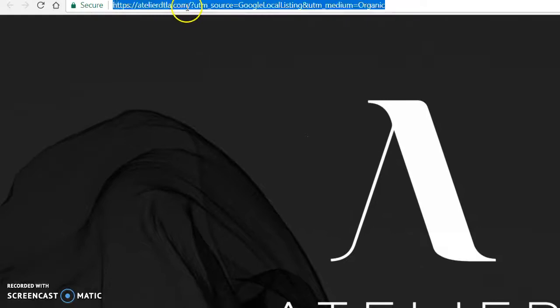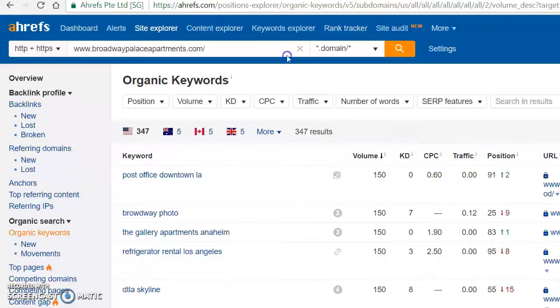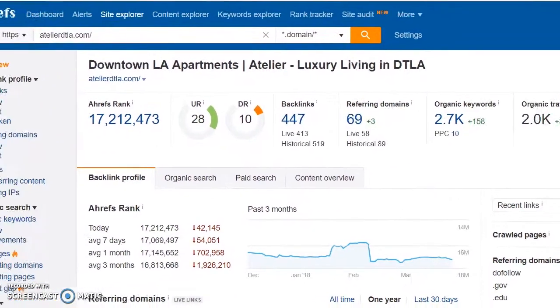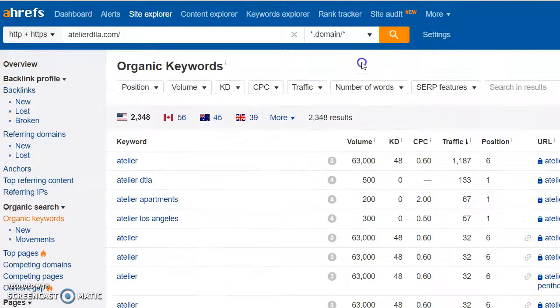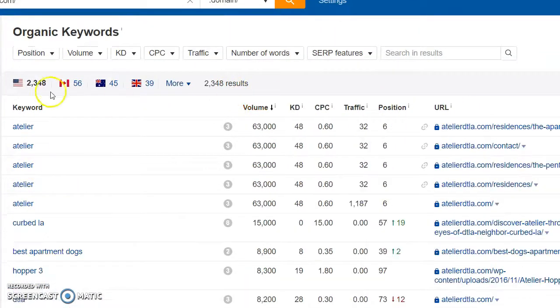Atelier. All right, we don't need the GTM, or the tracking code. Let's just take the root domain and plug it into Ahrefs. All right, boom. So same thing. We're going to take the competitor information here and click on organic keywords. And you're going to see this list. Looks like it's ranking for a lot more keywords than ours.